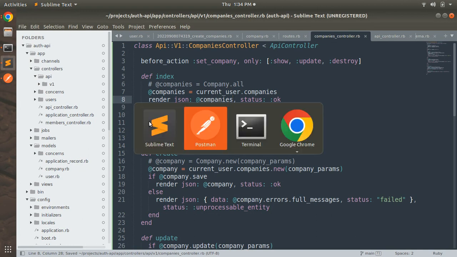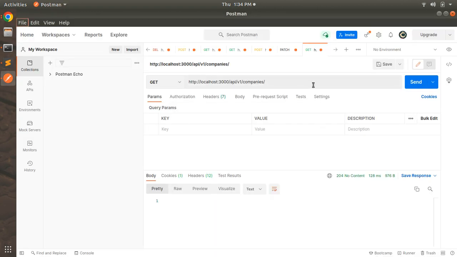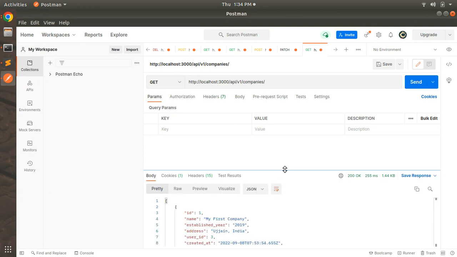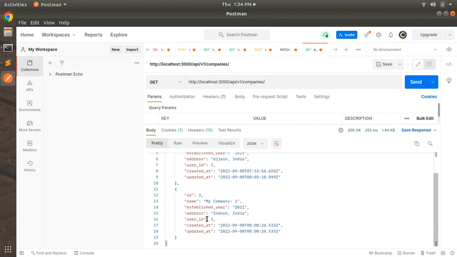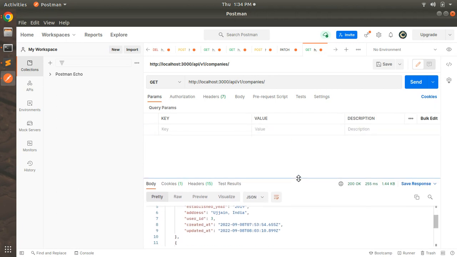Save this, and now send the request, so you will get the data on the post in the JSON form. You can see that all these companies are created for user ID 3. So there are two companies created for this user. Now let's try to fetch a company for another user, so we should see some error.